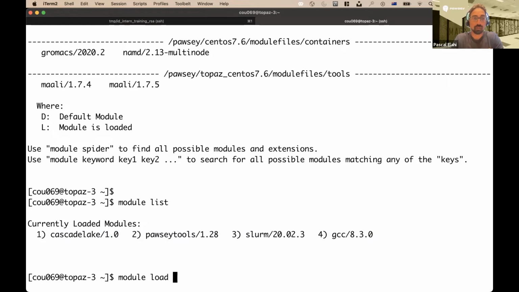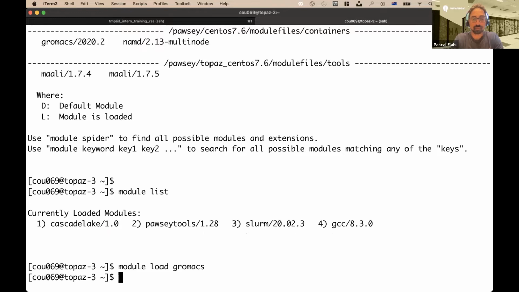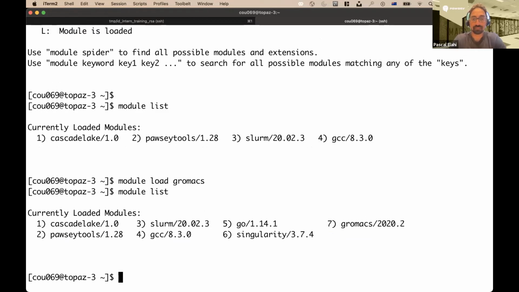Now if I do a module load, we can just try module load Gromacs, because you can see at the top of the screen there was Gromacs listed. Now we can do module list. You can suddenly see that a few different things have changed, because the module provides access not just to the software, but if it depends on any other software or libraries, it loads those modules as well. So this Gromacs one has loaded Go and Singularity, a couple of different modules.